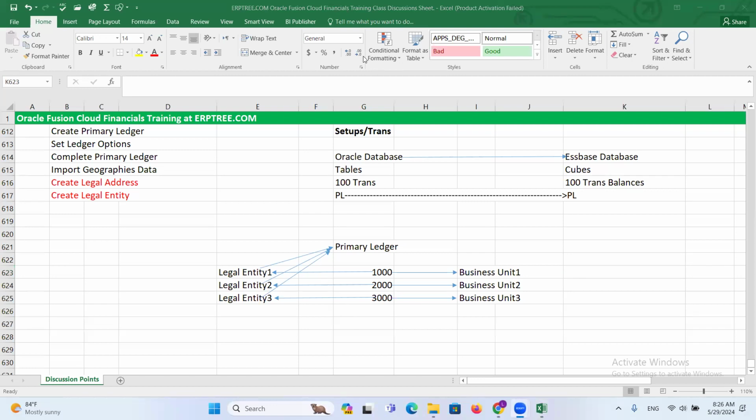Fine. No questions. Now we'll go and see the legal address creation, then legal entity. Already our primary ledger is ready. We'll assign this legal entity to our primary ledger, and we'll see how we can map the balance and segment values with the legal entities. So this we are going to do.